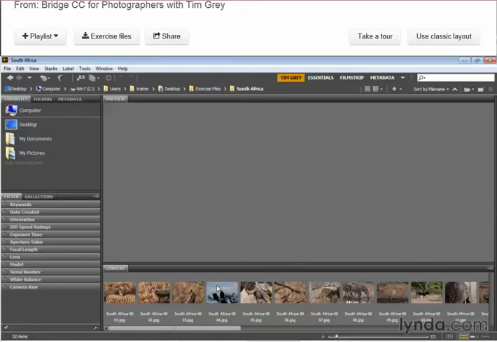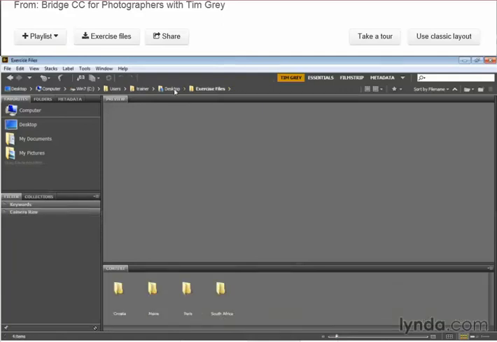Once I've navigated to a particular folder, you'll notice that I have an indication of that folder's location on the toolbar. In addition to providing some information about where I'm currently browsing, I can also navigate by clicking on a parent folder. So, for example, I can click on the Exercise Files folder or the Desktop folder in order to navigate among those locations.